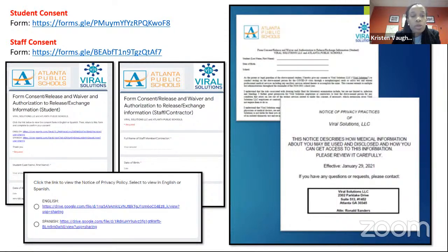Once again, once you go to that link, you can read through the consent form as well as the privacy notice to give consent. And we're only taking that consent electronically. So we will send home a hard copy tomorrow just so you can have that on hand. But if you want your child to participate, please complete the consent form.